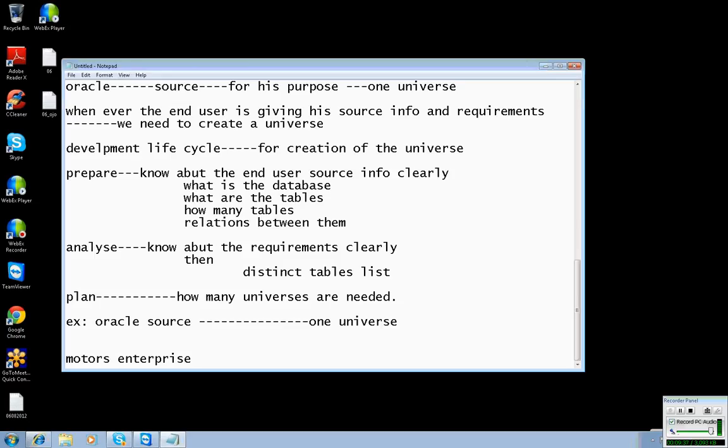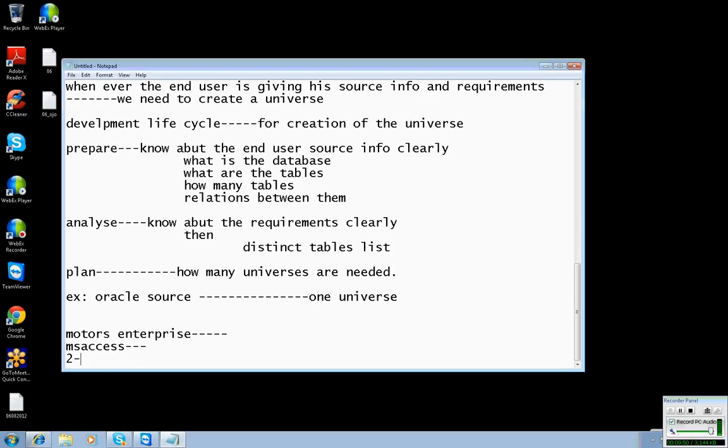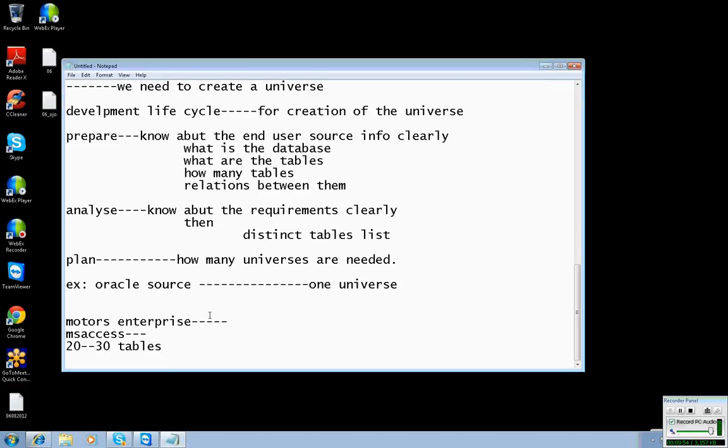So his name is Motor Enterprise. He is the end user and he is giving their source information to us. He has an MS Access database. He has nearly 20 to 30 tables. The tables information I will tell to you.